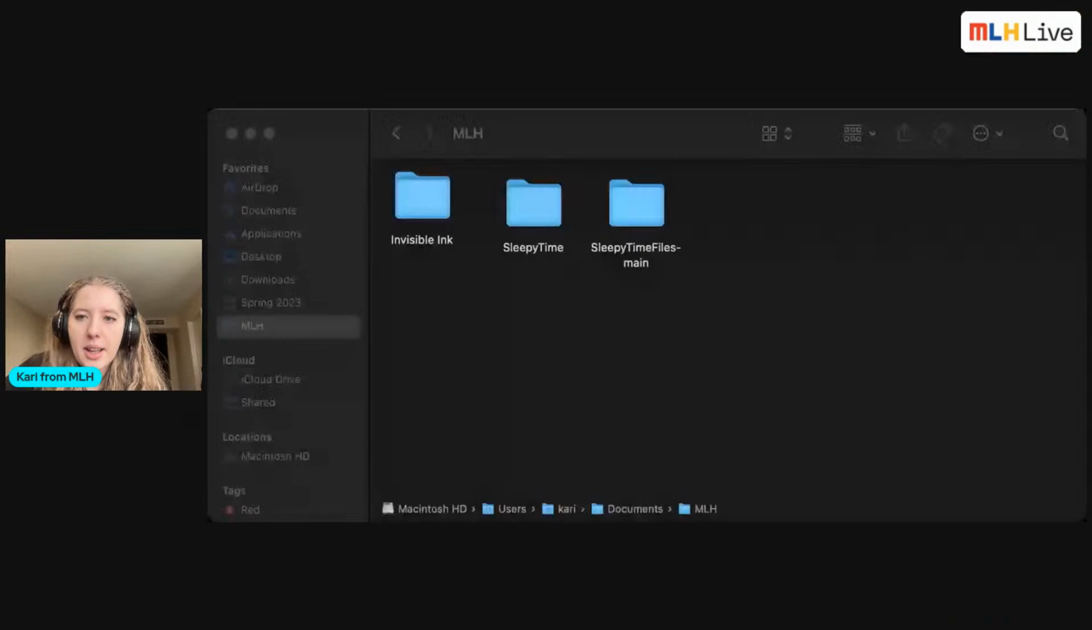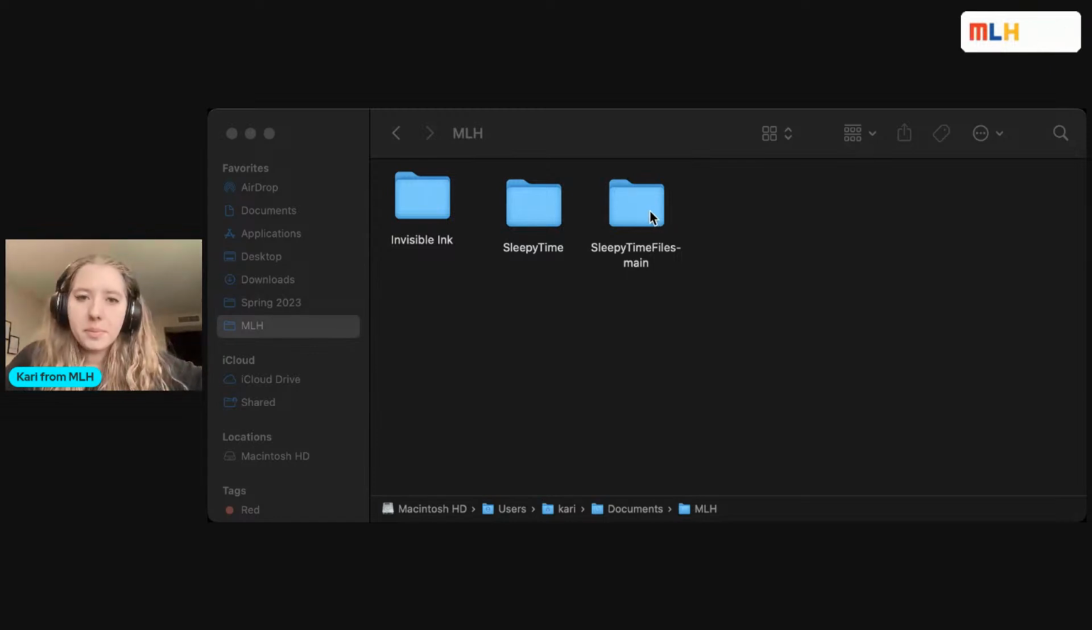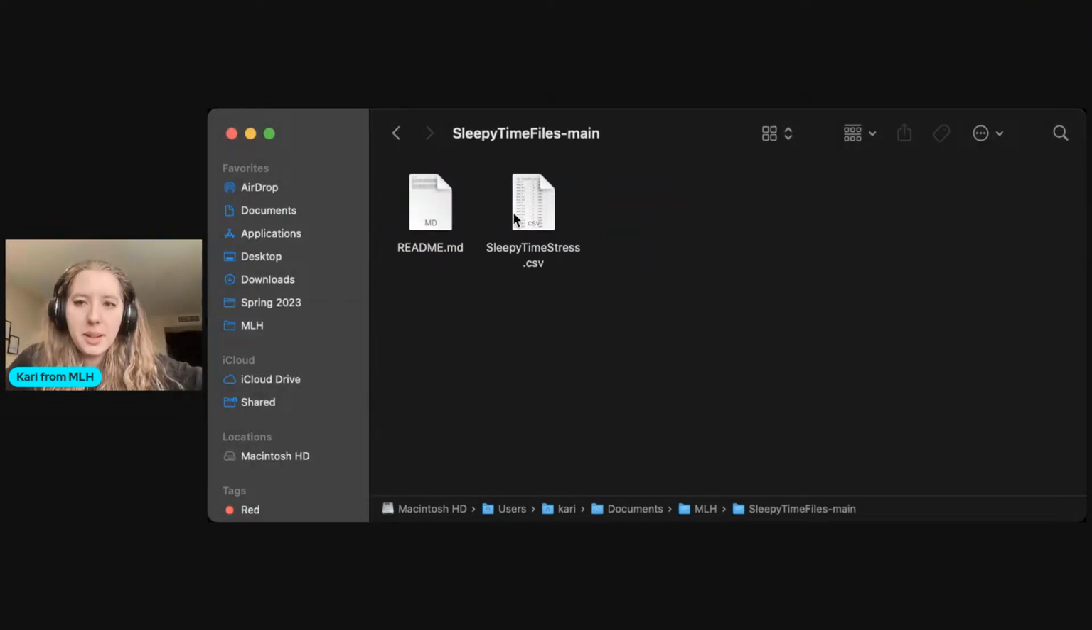So we'll go ahead and share my Finder window really quickly. As you can see, this is my little Finder window. It has some stuff in it. I got to add that to the stream. Again, I keep forgetting to do that. But yeah, you can see this is my little Finder window. And here we have sleepy times main. And here we have sleepy time stress.